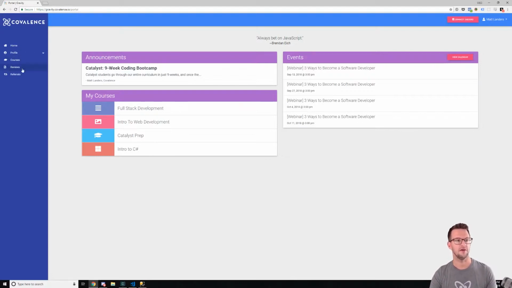Also, over here on the left, we have a menu bar. If your screen is a little smaller, you might not see this bar, but you'll have a little menu button you can click up there. We call it a hamburger. It's 3 little lines on top of each other.